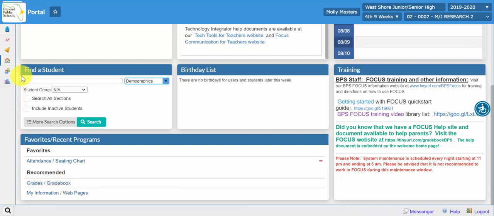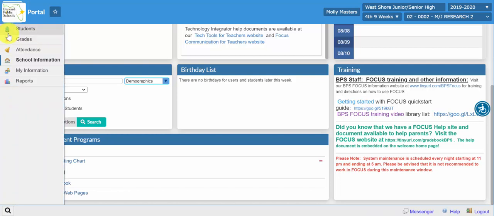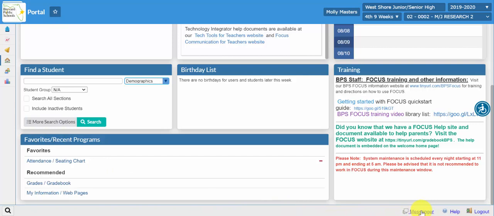My menu options will still appear on the left unless you have chosen to change it to a top menu in your preferences. And then along the bottom I have my messenger, my help, and my logout button. You may also see the accessibility menu here.